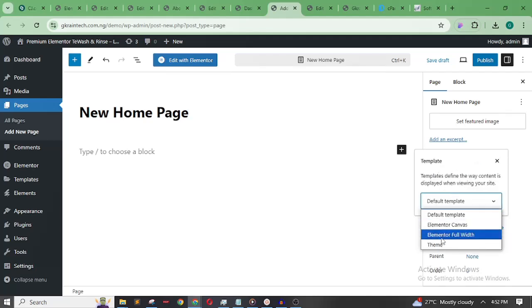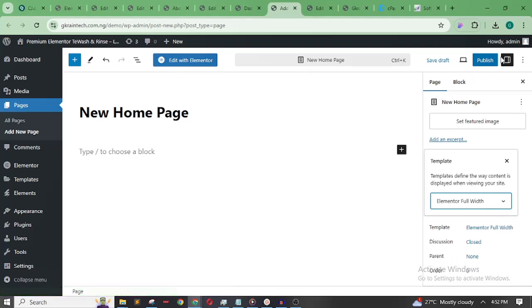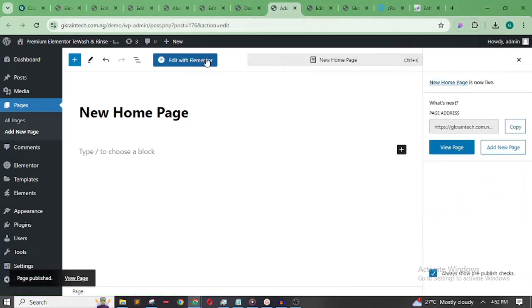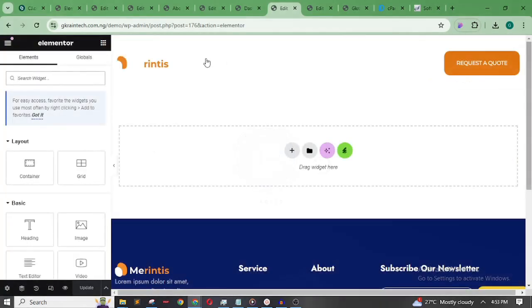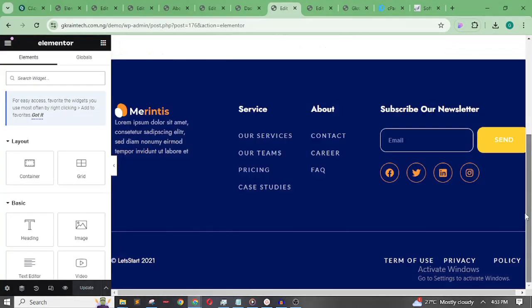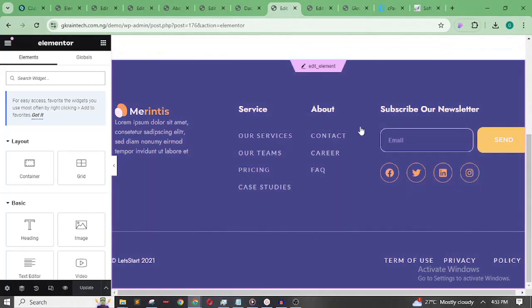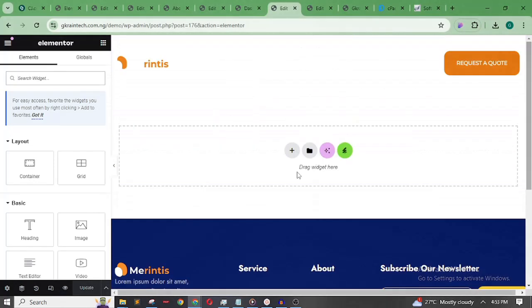So you can see the generator of these designs and templates. So publish, edit with Elementor. Now I know already we have the header and footer that we installed. We have set it that it should display on every website. So don't forget that. Now let's go to Envato Elements.